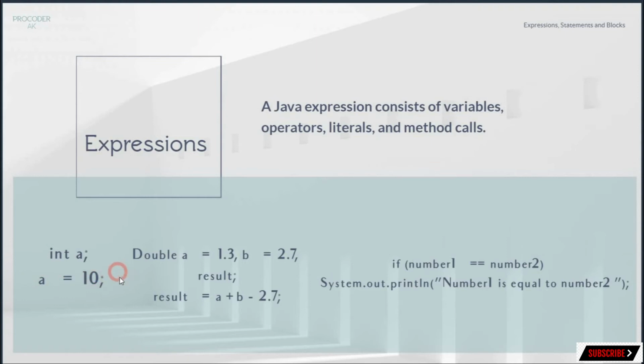Now let's consider another example. In this example we are just declaring variables a, b and result, and we have given values for a and b, and we don't have any value for result. So in result we are getting the expression's value a + b - 2.7. So this a + b - 2.7 is an expression.